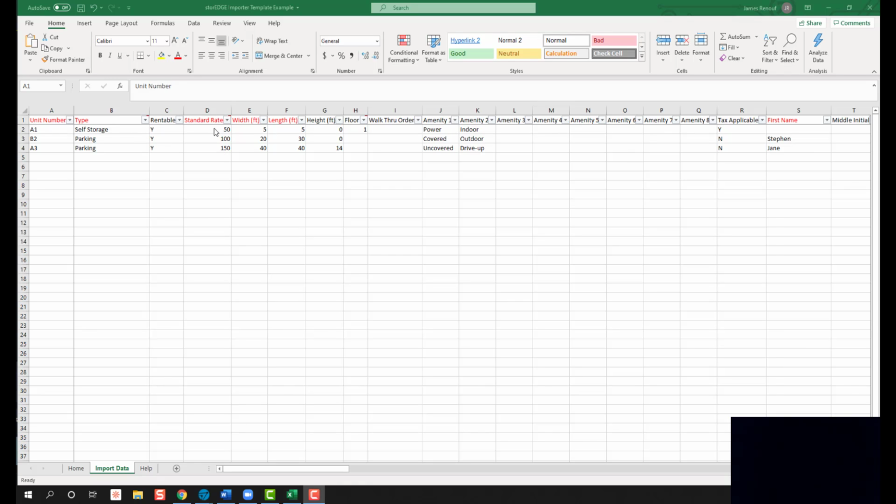The standard rate, which is what the unit normally goes for. In this case, we have 50, 100, 150. What is the width, length, and height of the units? If you don't want to put in a height, put 0. What floor number you have. Notice in column H, we don't have a floor number for several of the unit types. Obviously, for parking, you don't have a floor number. So put in the data that's relevant for each respective row. We're not putting in a walkthrough order, although we could in this case. What are our amenities? 1 and 2.